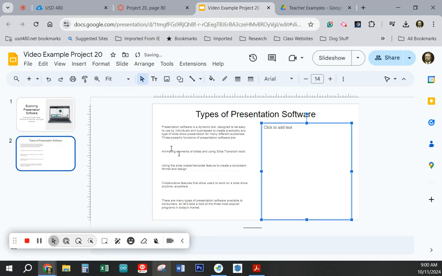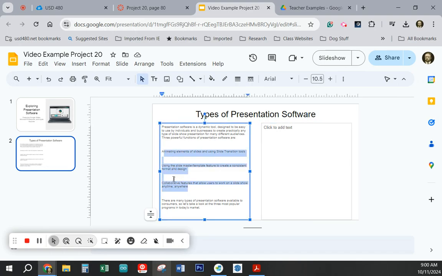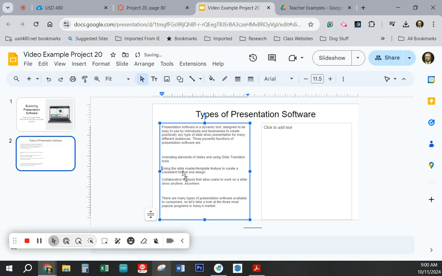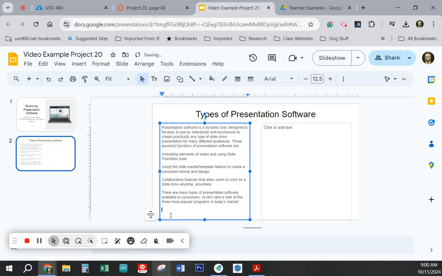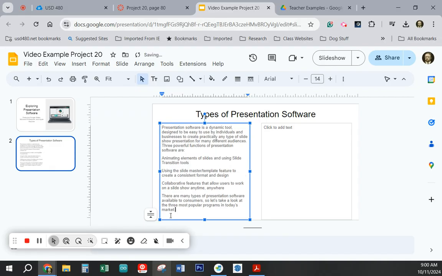Okay, now I see that these three here are part of a bulleted list, but there's these spaces between them. So backspace, backspace. Get rid of that space, backspace. I'm going to get rid of that one right there, backspace. And I'm going to come down here all the way to the bottom and backspace there. Again, allowing my text to be bigger.